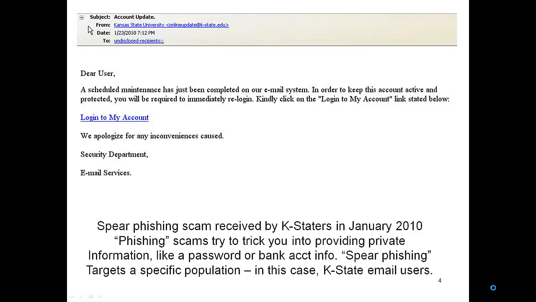This is called a spearphishing scam, and it was actually received by Kansas State students in January of 2010. It tries to trick you into providing private information like a password or bank account information. Spearphishing targets a specific population, in this case Kansas State email users. Notice that, as I said before, it looked like the from field was perfectly legitimate. However, it wasn't. You need to be careful that even if you look at that and it looks okay, that doesn't mean it is.